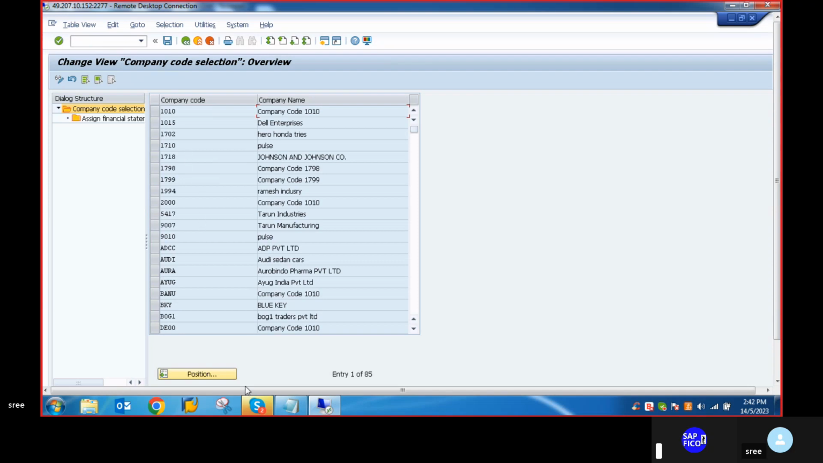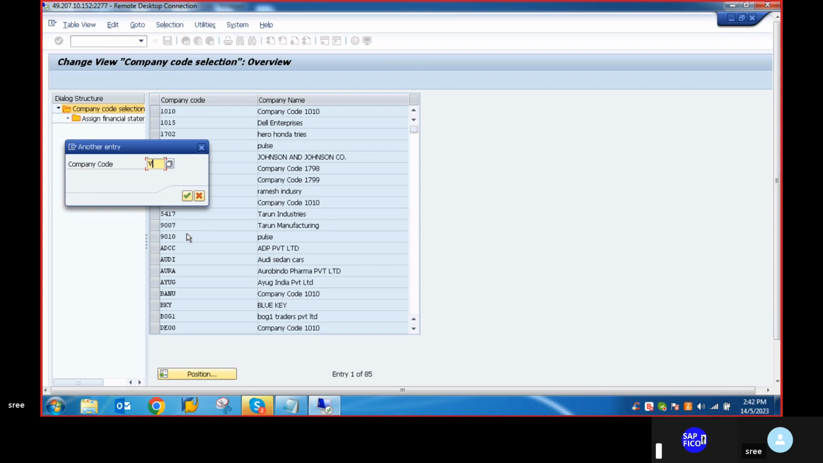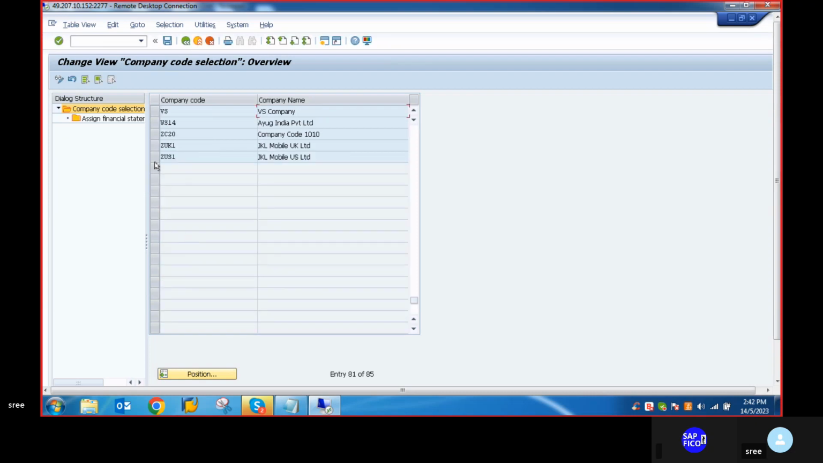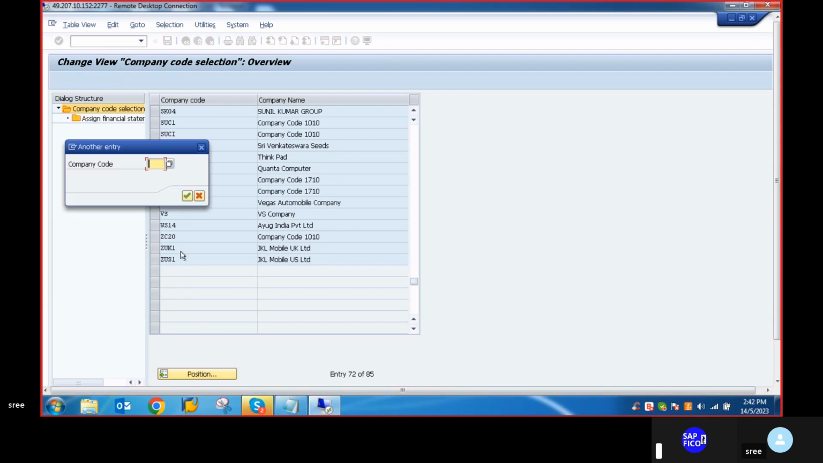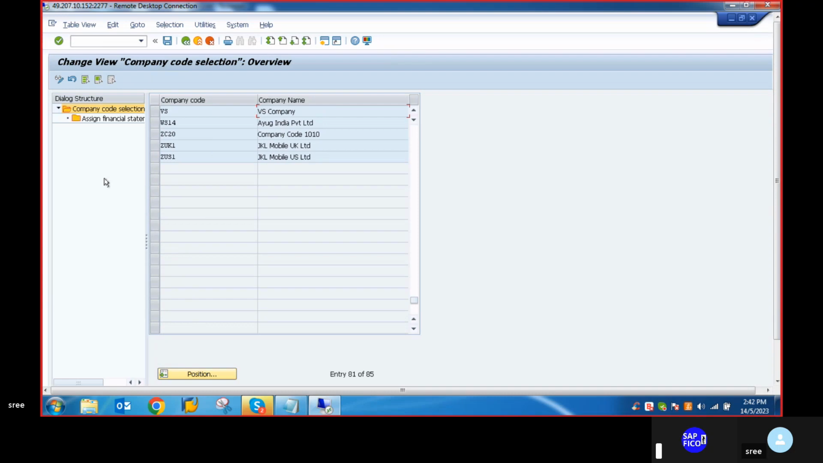Go to the position, ma'am, and give your company code. Automatically, the company code will be there. Okay, VLV0. Where is your company code? Go to the drop down option. If you're not finding all these things, go to the drop down option.